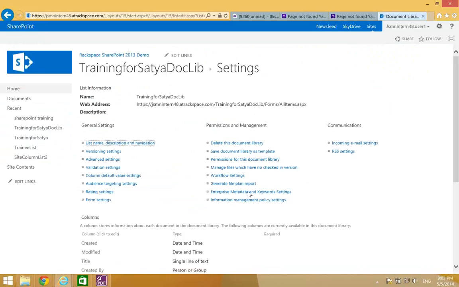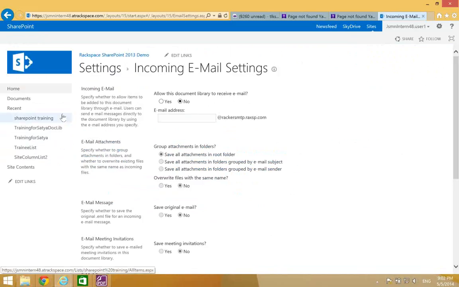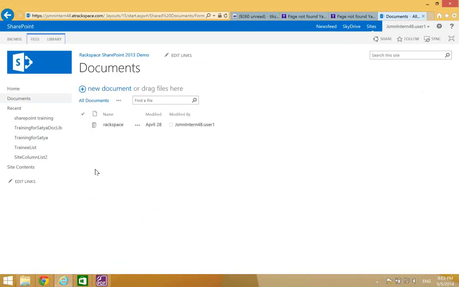So, clear with these concepts: document library, list, then views, and then adding columns.